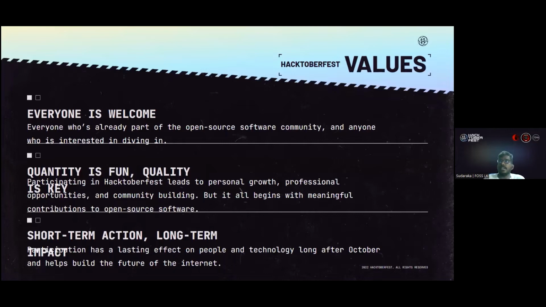Yes. Speaking about Hacktoberfest, there are several things in the event, but one of the major things is the Hacktoberfest values. When we are doing something, there are some kind of values, right? So in Hacktoberfest, there are several values. One of the values is that everyone is welcome. As I previously mentioned, Hacktoberfest is an open event.